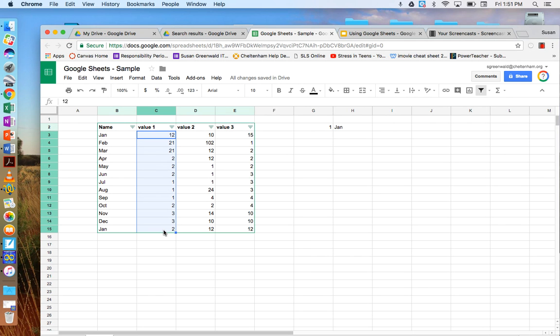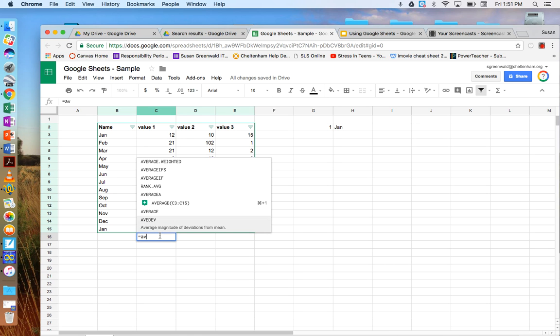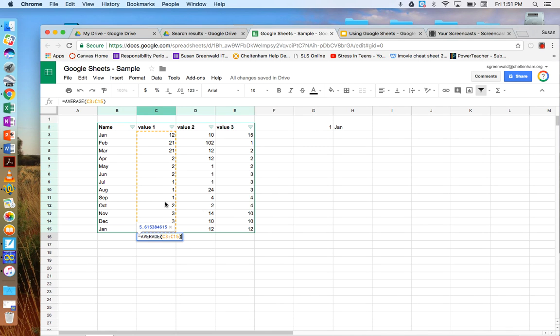Let's say you wanted them to take the average of these. You would just hit the equal sign, and then it comes up with all sorts of formulas. So we're going to do that, and automatically it's going to take the average. So you can have that data rounded. You can do a formula within a formula, and so on and so forth.